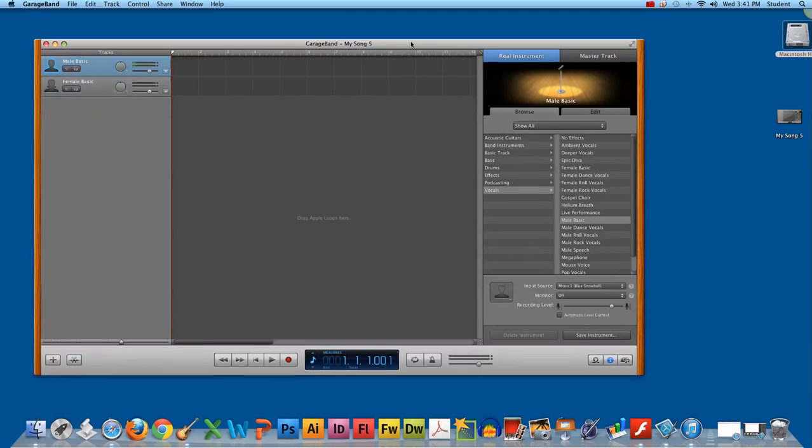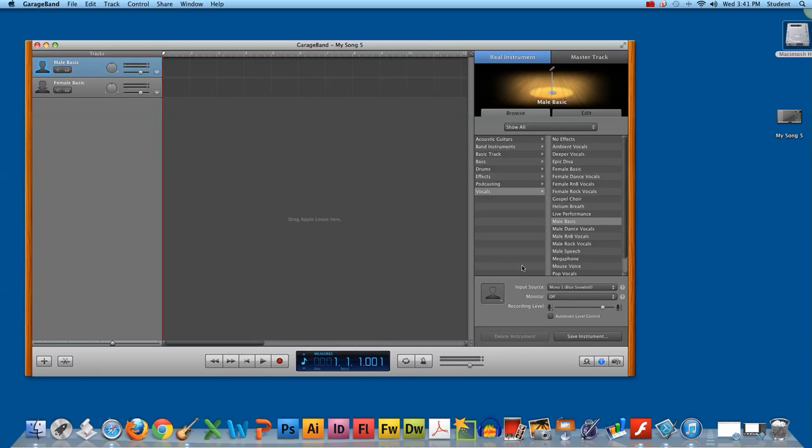First thing we want to do is verify our input source. If you don't see that, you'll click on the eye. You'll want to choose either the Snowball microphone or other microphone or the internal microphone, depending on what setup you're currently using. You want the monitor to be off, and that way we don't get any feedback.